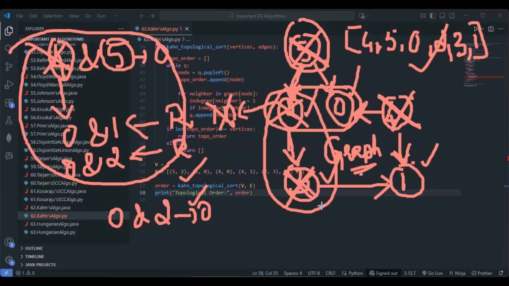Now we removed 2 and 3. This reduces the in degree of this one, so now 1 also has no in degree, right? After removing 3, this reduces the in degree of 1 as well. Now after this, everything is processed. So this is the second step.